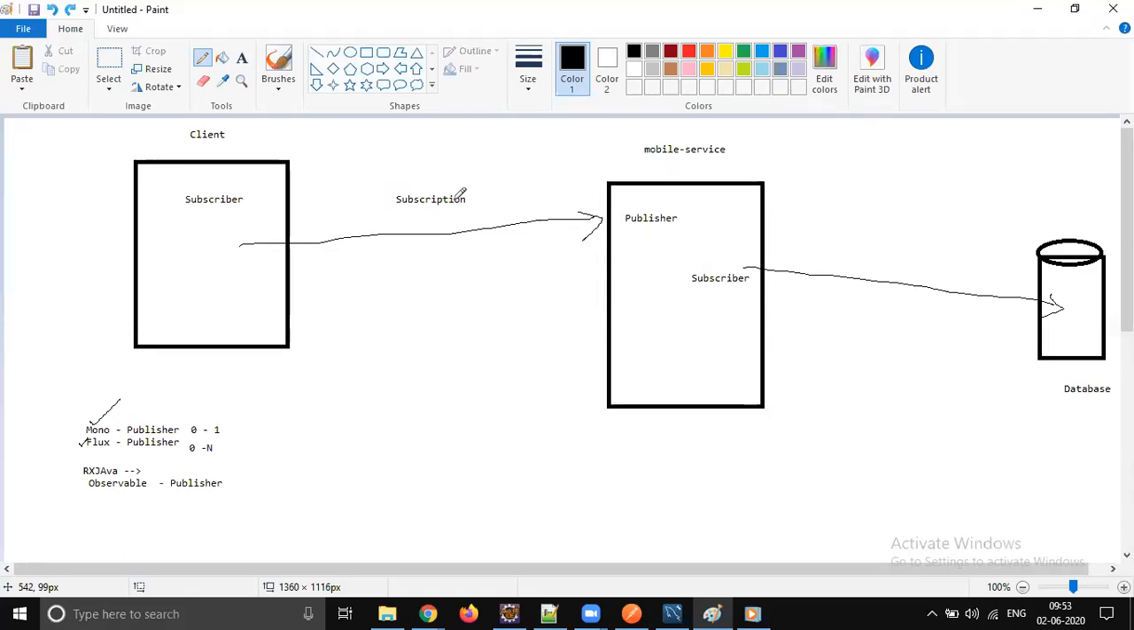The publisher is going to hold the data. People used to call the publisher a data source. The data source is going to hold the data. The subscriber is going to consume the data, and subscription is the process of the subscriber consuming the data from the publisher. A processor is a combination of publisher and subscriber. Mostly we don't write processors.